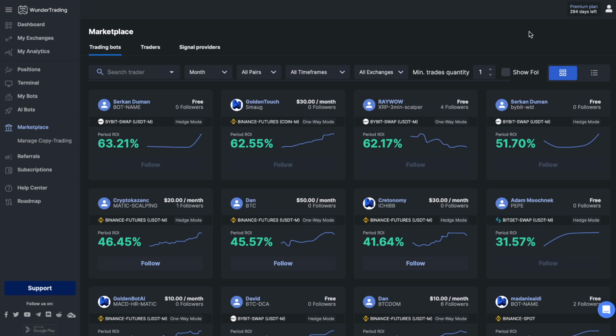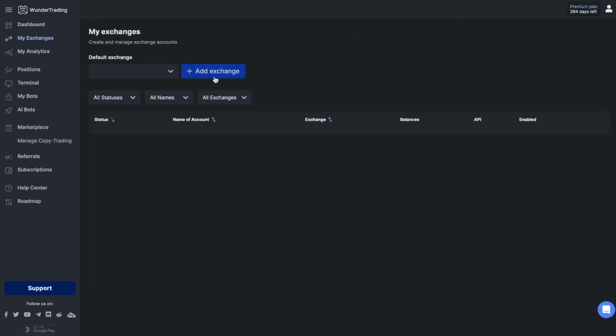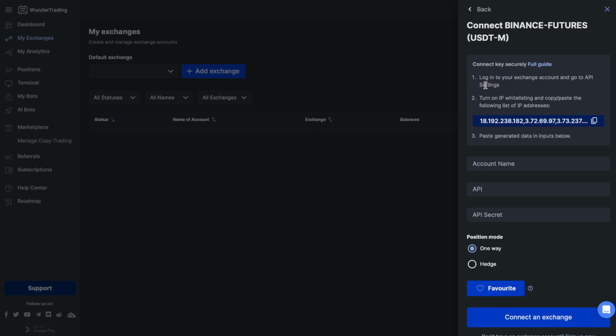First of all, we need to go to the WunderTrading platform. To automate trading, you will need to set up an API connection. Go to the My Exchanges tab and select Binance from the available options. Fill in the required information to create an API connection and connect your exchange.